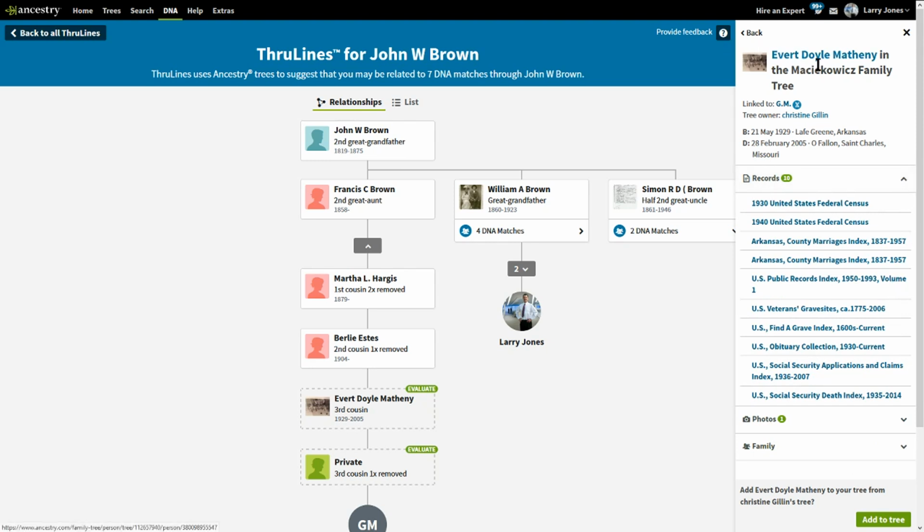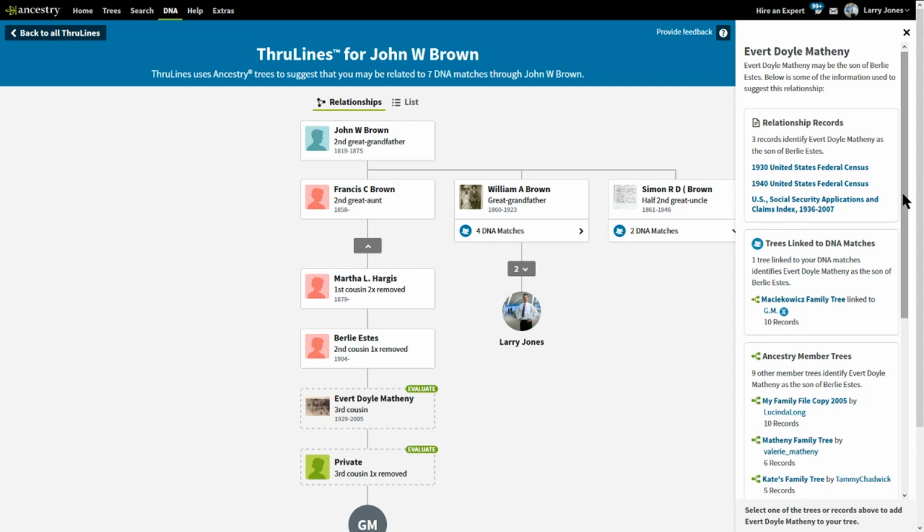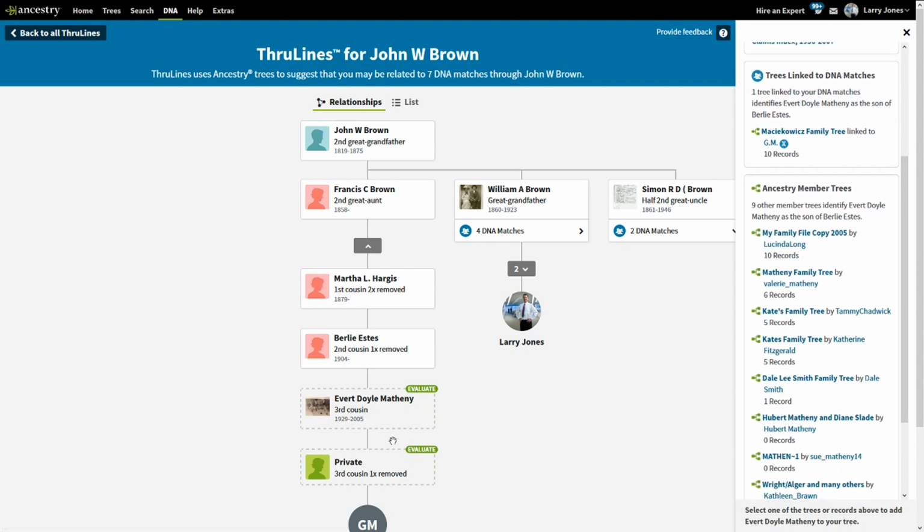So again, this is the tree in the, I'm not going to try and pronounce it because I know I'll get it wrong, but it has all the records, the Find a Grave index, obituary collection, Social Security index. This looks to be pretty well documented, so I have pretty strong feelings it's correct. Also because it's a grandparent, so it's probably there.